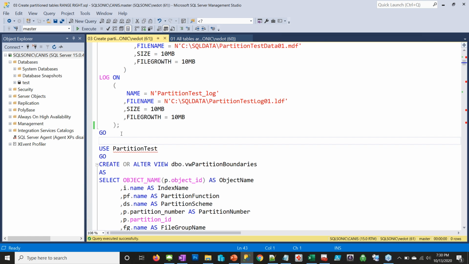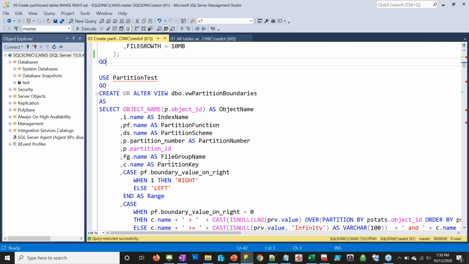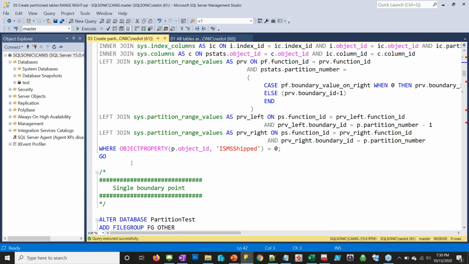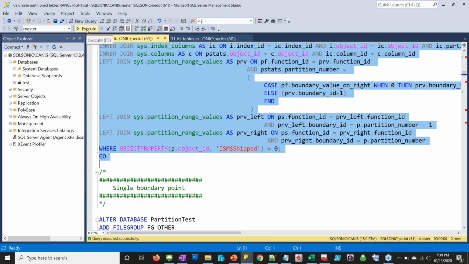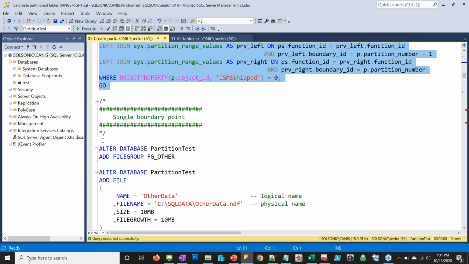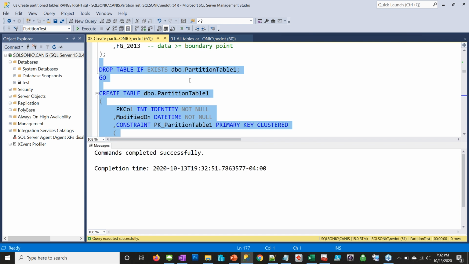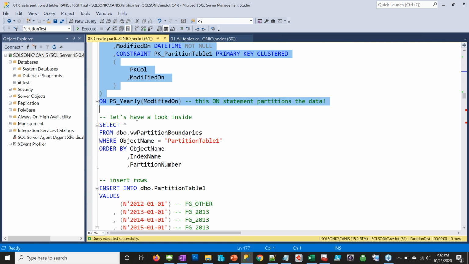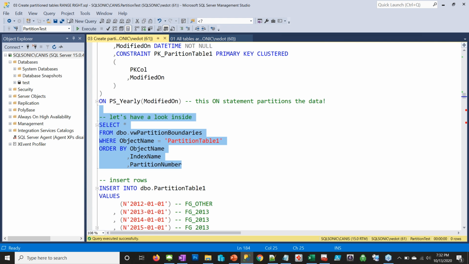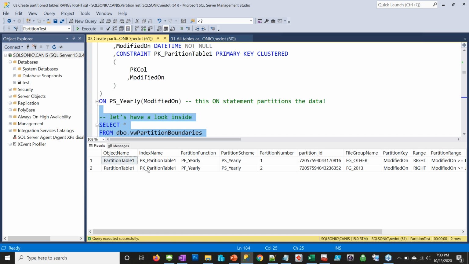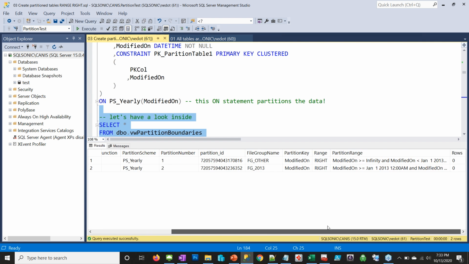Okay. So we're going to create this view, which lets us know how our partition boundaries look. This is like a helper view based on many others that I perused on the internet. We're going to add a file group first, the FG other that we saw earlier in our presentation. We're going to add a file to our file group, FG other. We're going to add a file group for 2013 and then add a file to that file group.